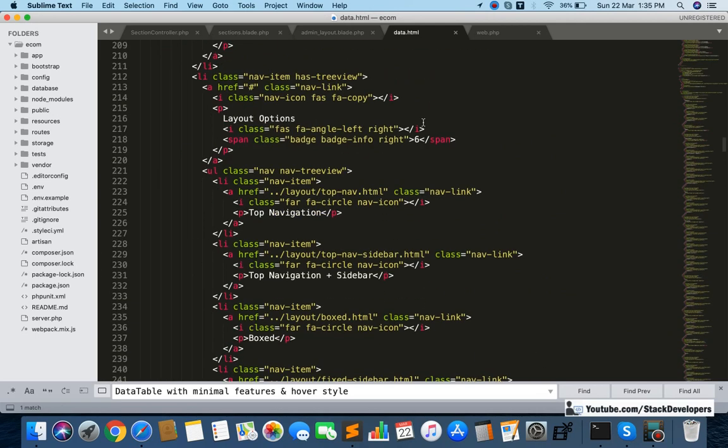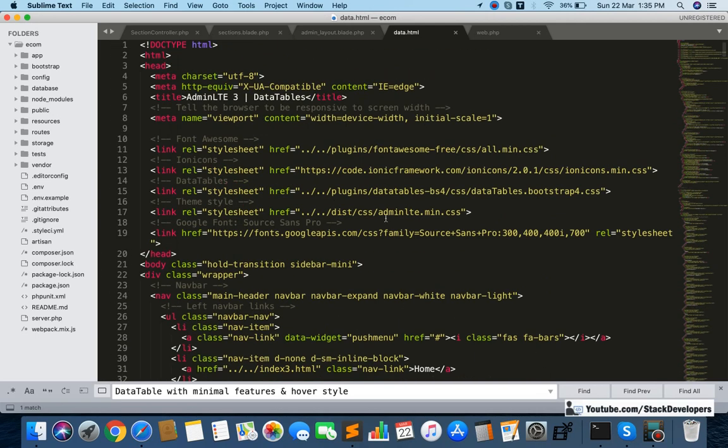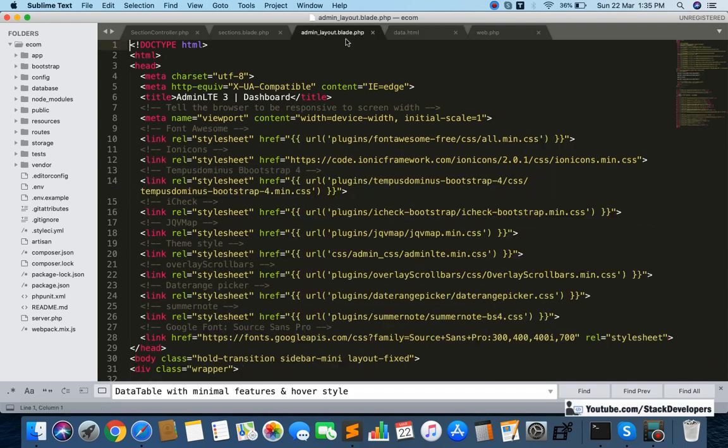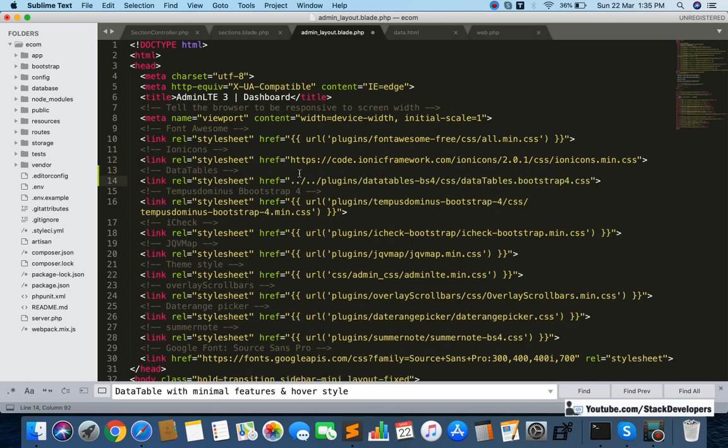You can check out the files here. Okay, so here you can see this is the data table file that we need to add, and in the beginning we need to add this file. I'm going to copy this file and paste it straight away after the icons.min.css file. Okay, so I'm going to copy this file here, and I'm going to make the path a URL, like this.